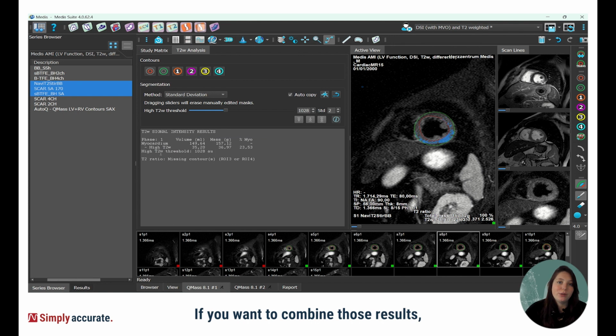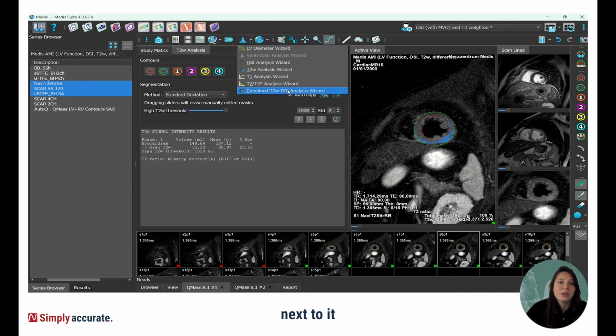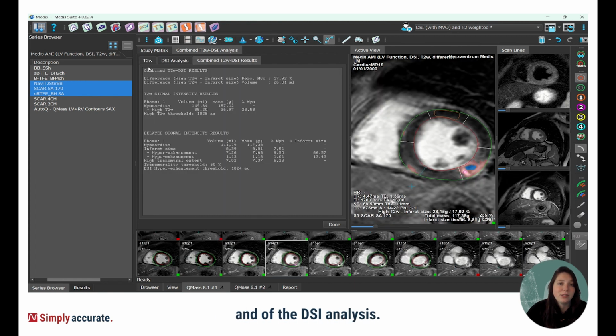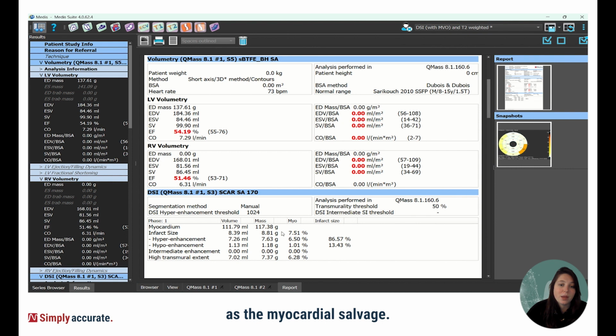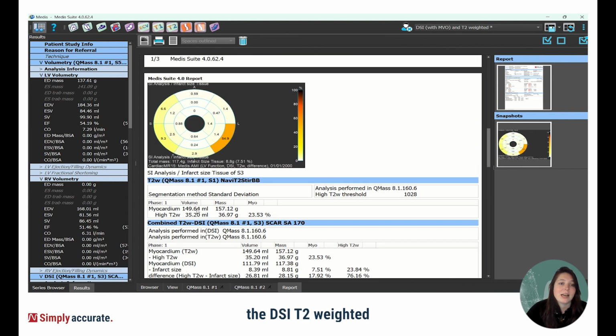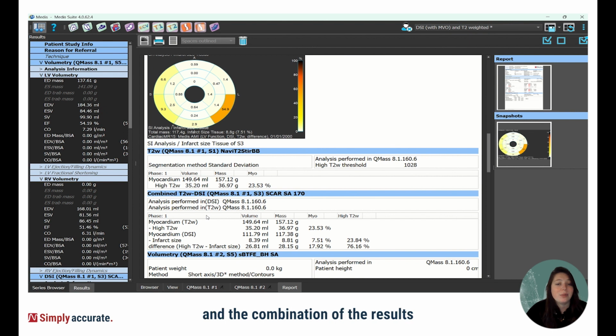If you want to combine those results, so you want to combine the scar quantification with the edema detection, you can click on this wizard head on the small button next to it, and you click on Combine T2 weighted and DSI analysis. It will give you again a summary of the T2 weighted and of the DSI analysis, and finally also the difference between the T2 weighted and the infarct size, which is also referred to as the myocardial salvage. When looking at the report, we will also see that again the DSI, the T2 weighted, and the combination of the results are reported in the report as well.